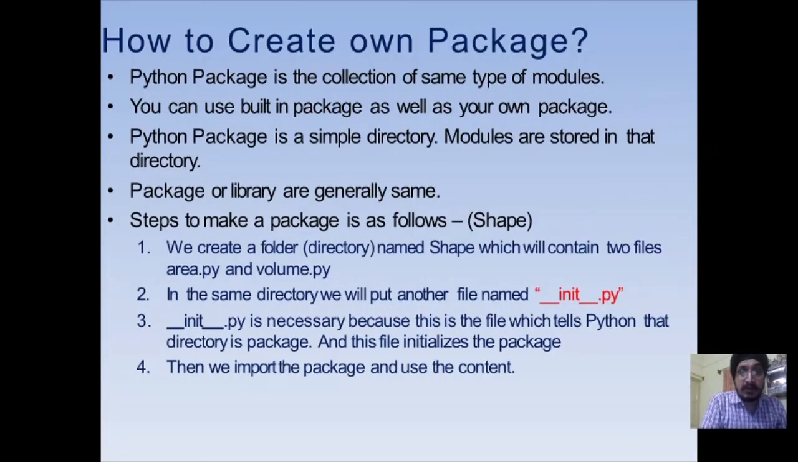Now we'll learn how to create our own package. As you know, a Python package is the collection of same type of modules. A Python package is a simple directory and modules are stored in that directory. So we'll learn with a demonstration.